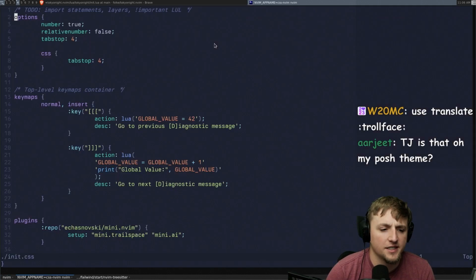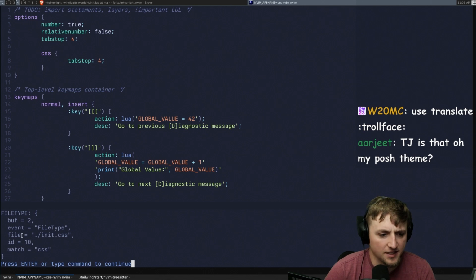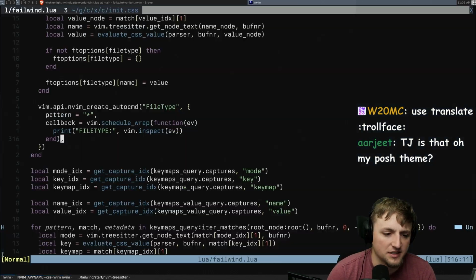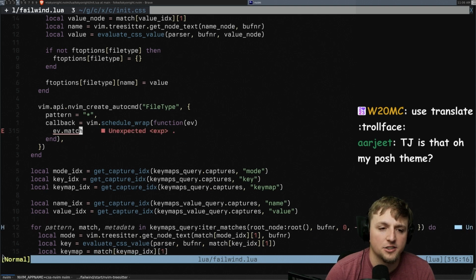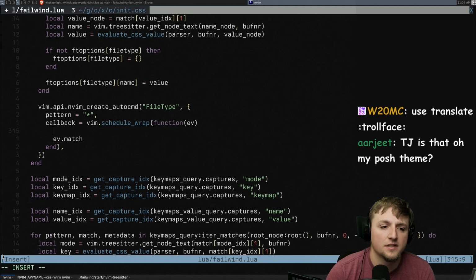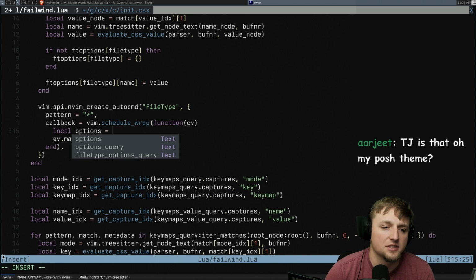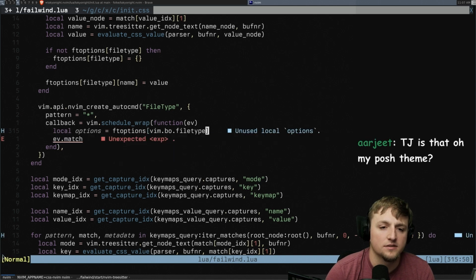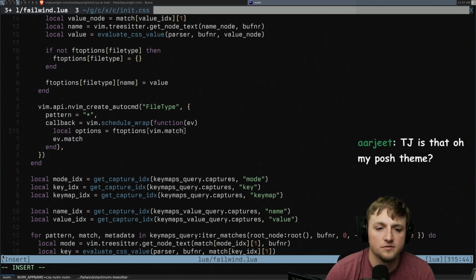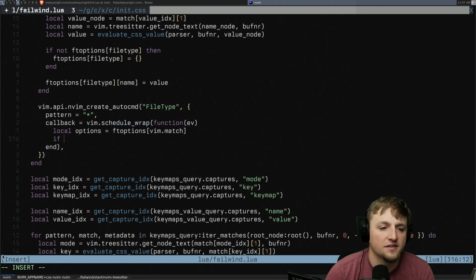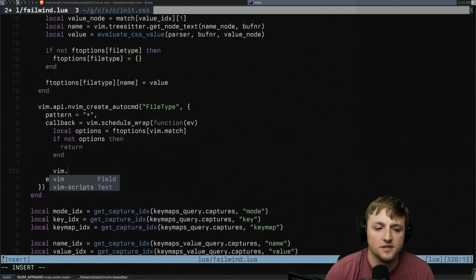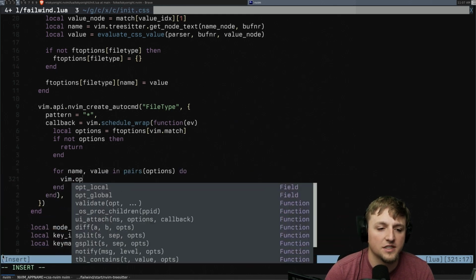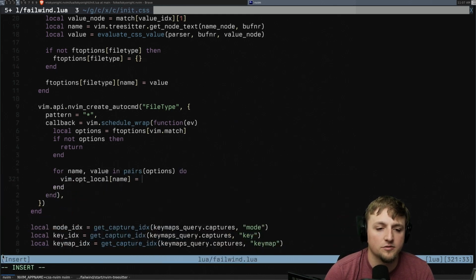We are getting this, and we should have file match is CSS. So we have ev.match. So we can go local options is, yeah, that probably works too. Match. If not options, then return end. We can do vim for name value here. Vim.opt local name equals value.